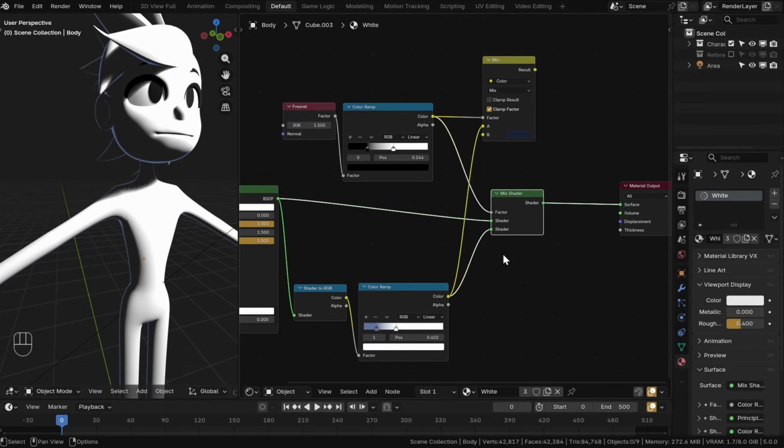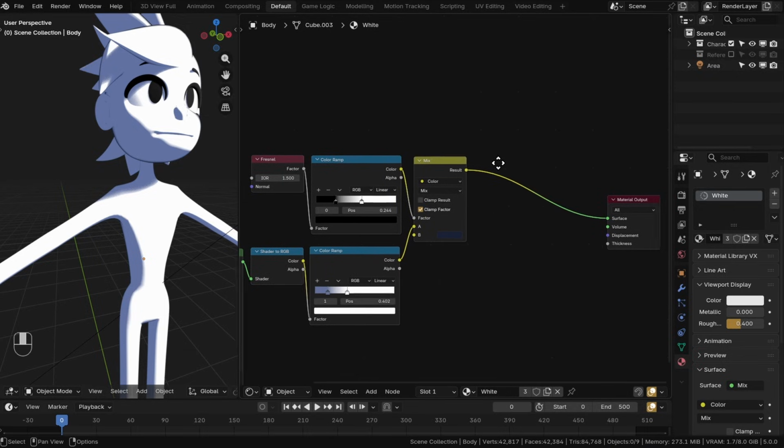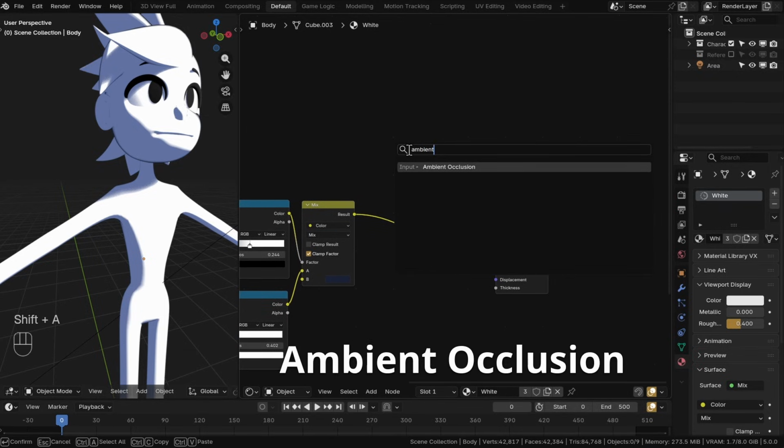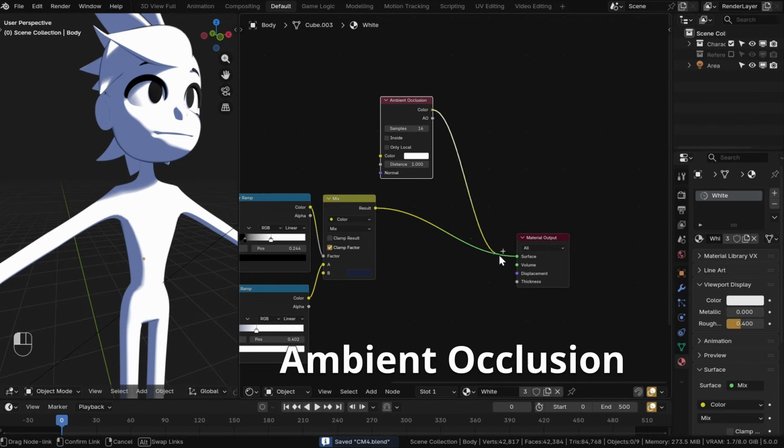Mixed color is for color data, and mixed shader is for shader data. It's much easier to remember. Either way, that's all done, but guess what? We can add even more. This time, let's add an ambient occlusion node, and plug it into the output to see what it does.